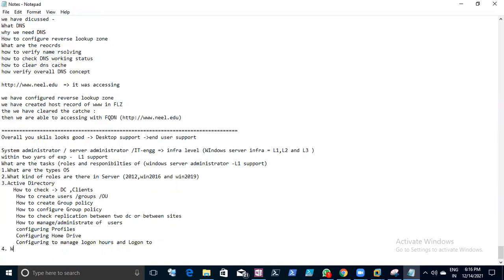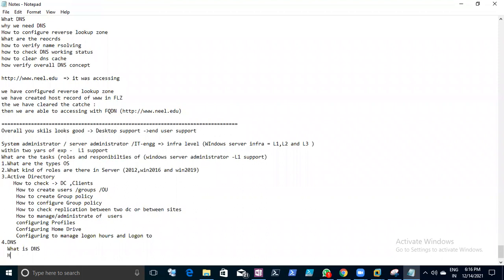Fourth one is: what is DNS? We have covered all these topics in DNS, almost the last 6 to 7 days discussing it completely, and you're a little confident on this. What is DNS? How DNS works? These are all entry-level questions asked. You can update them in your profile directly like that.